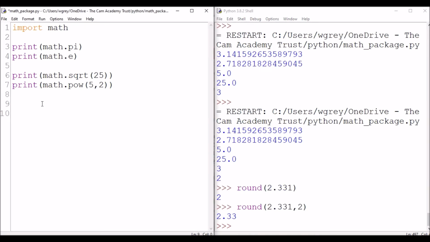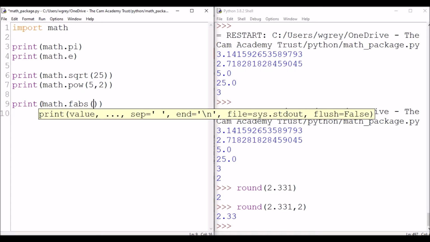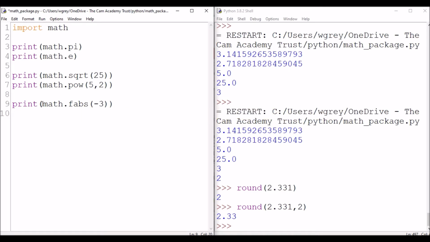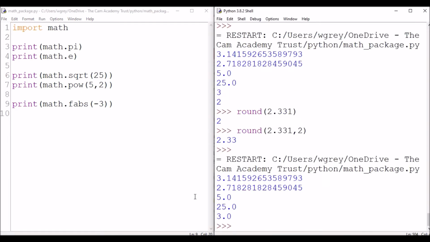Sometimes you might want to make a negative number positive. For that you can use fabs. So fabs makes it an absolute value. So let's say we've got -3. That will now make that a positive value. So you can see there.